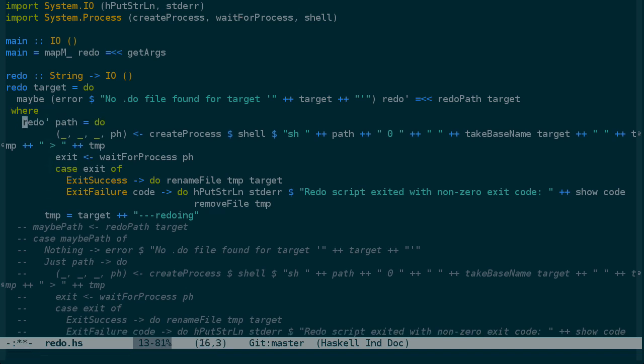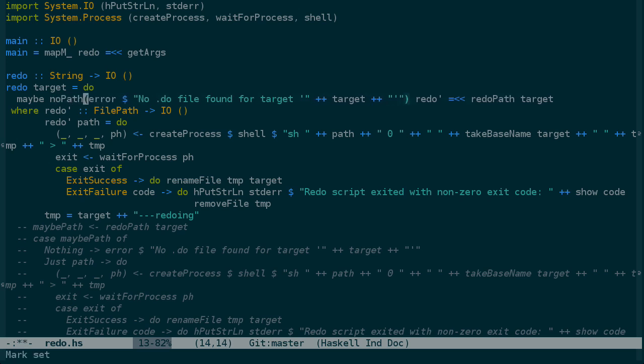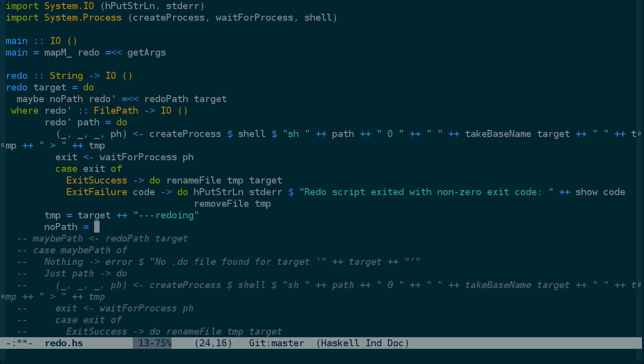But we do have the ability now to put a type signature on redo prime. So it takes a file path and returns nothing in the IO monad. And depending on who you ask, this may be easier to read because you can read this first term here separately from the monadic action that we're going to run in the case that we have a valid candidate path. And maybe we can make this a little bit clearer by saying, maybe no path, and the error is called in that case. So no path here would be this.